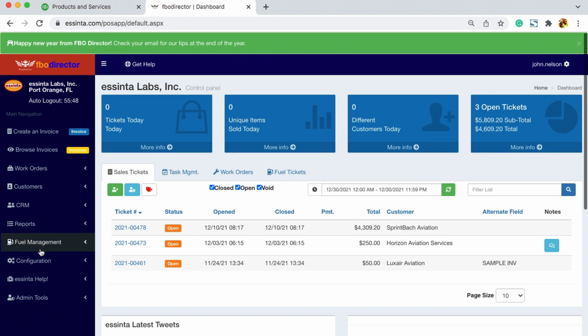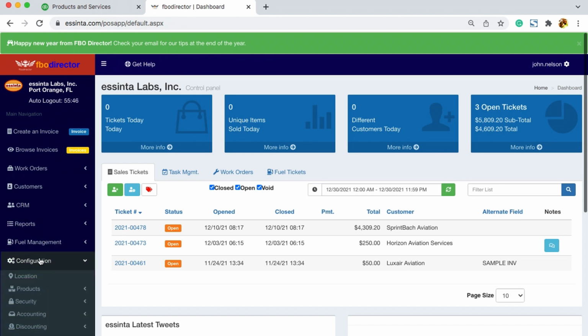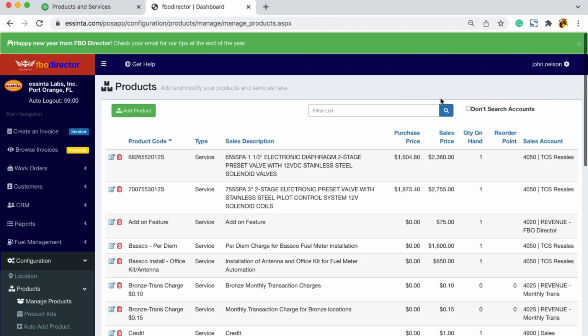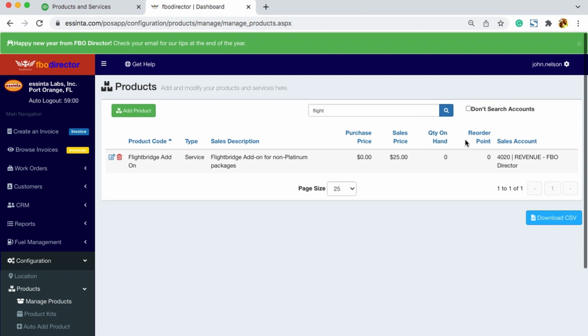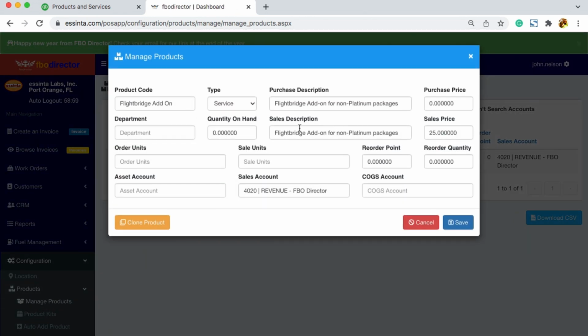I'm going to go into FBO Director, Configuration, Products, Manage Products. I will search for flight. I type in the word flight. I've already typed in the new description that I want to appear, FlightBridge Add-on for non-platinum packages, and we'll save that.